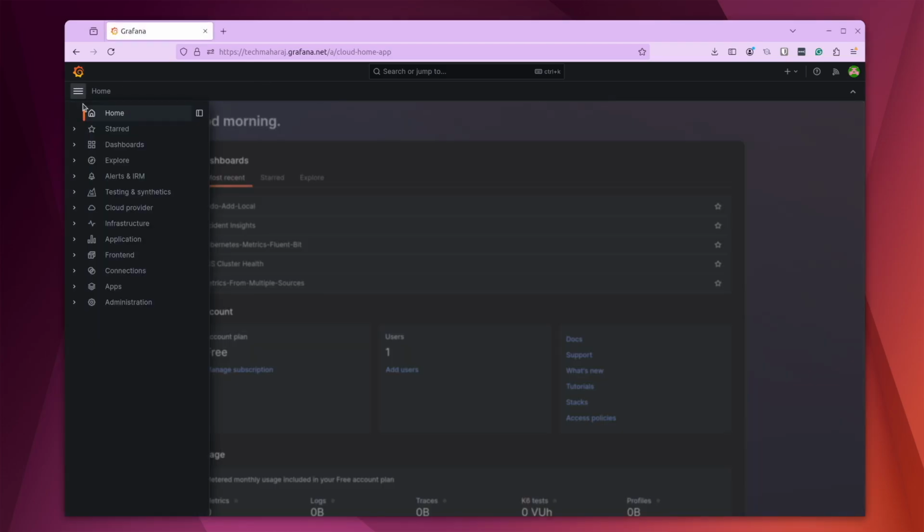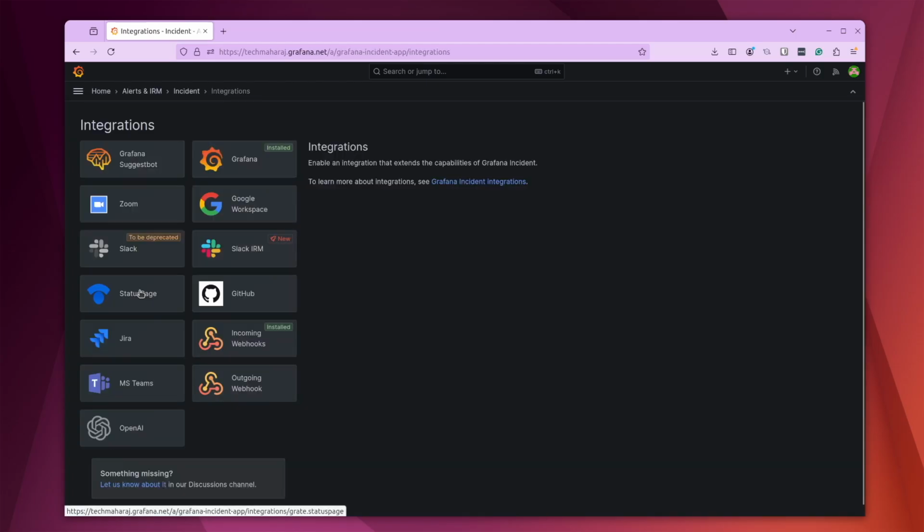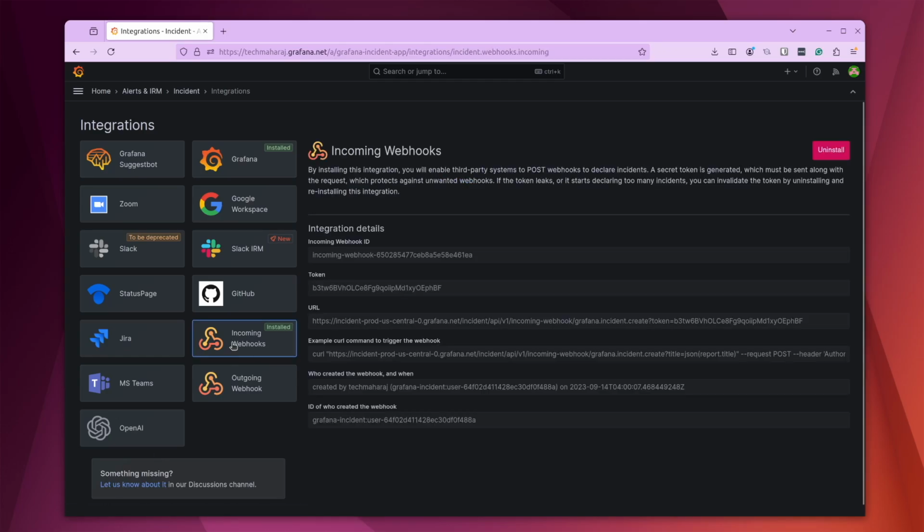So all I do is I log into that, and then from the options on the left hand side, I navigate to alerts and IRM, and under that there is incidents, and then there is integrations. I navigate to the integrations tab. This is where it shows me a lot of integrations to different tools that can be connected with Grafana. So I choose incoming webhooks, and it gives me the details, the webhook ID, tokens, URL, etc. So in this case for us, the only important thing is URL for now. So let's copy this URL and then go back to Testkube to create the webhook for Grafana.